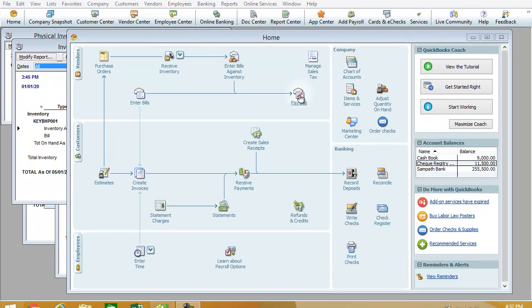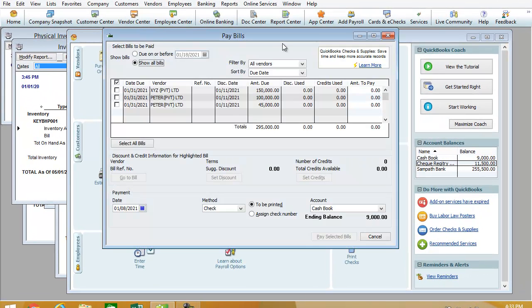Click on Pay Bills. Once you click, all the outstanding bills will be listed on the date when we are going to pay. For example, if you are going to pay the bill to XYZ and Peter, and Peter's next bill is also there. We can make the payment of 150,000 for XYZ Private Limited.